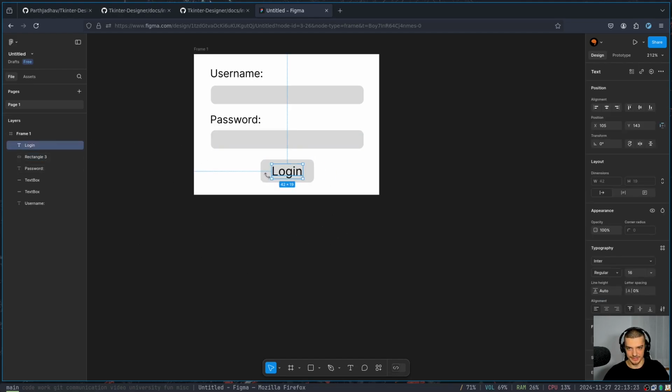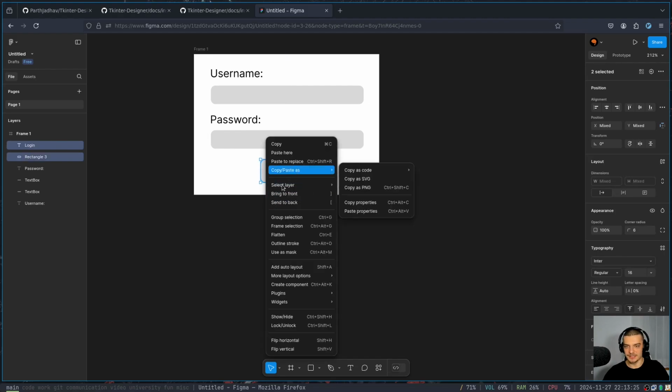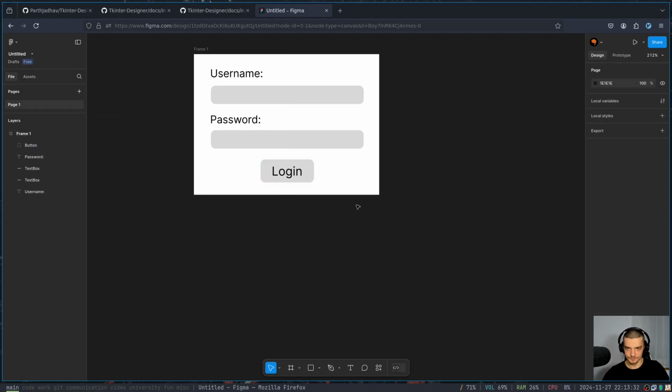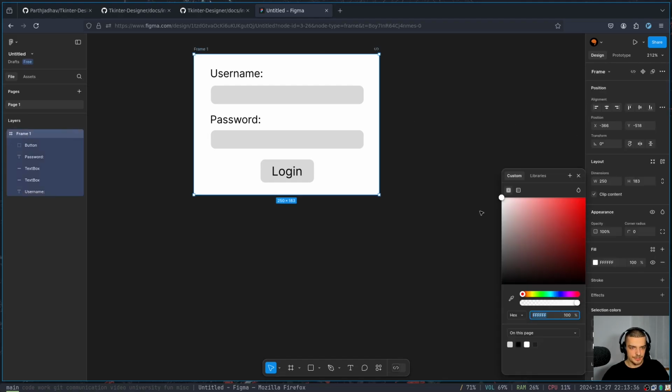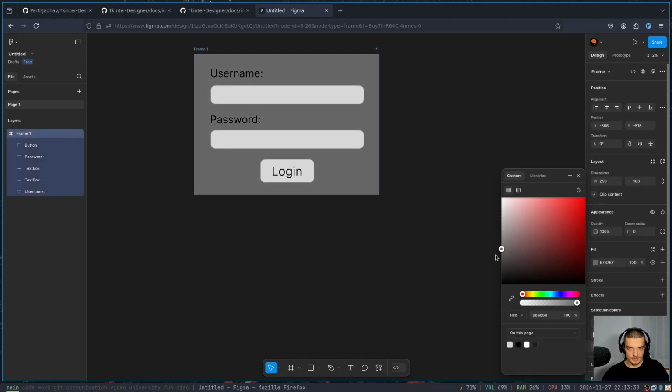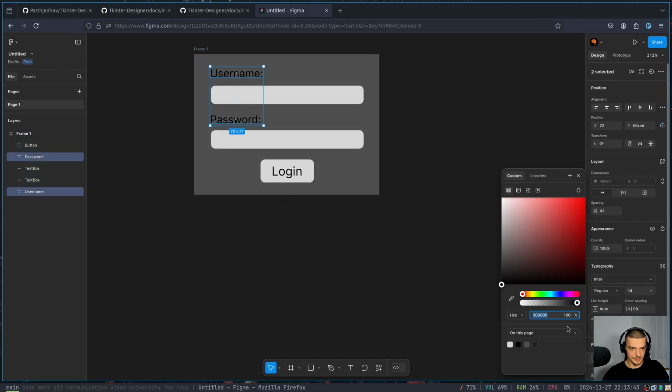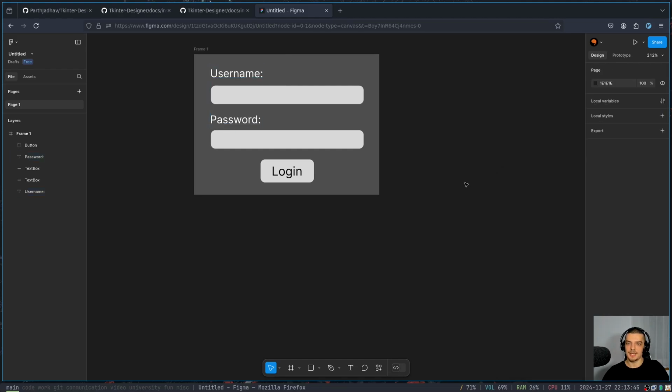So I'm going to take these two, right click, and group them together, and the group is then going to be called button. And then maybe let's change the color of the frame a little bit. So maybe let's do something like this, and then also change the color of these two texts here to white. And let's say this is the user interface I want to use.